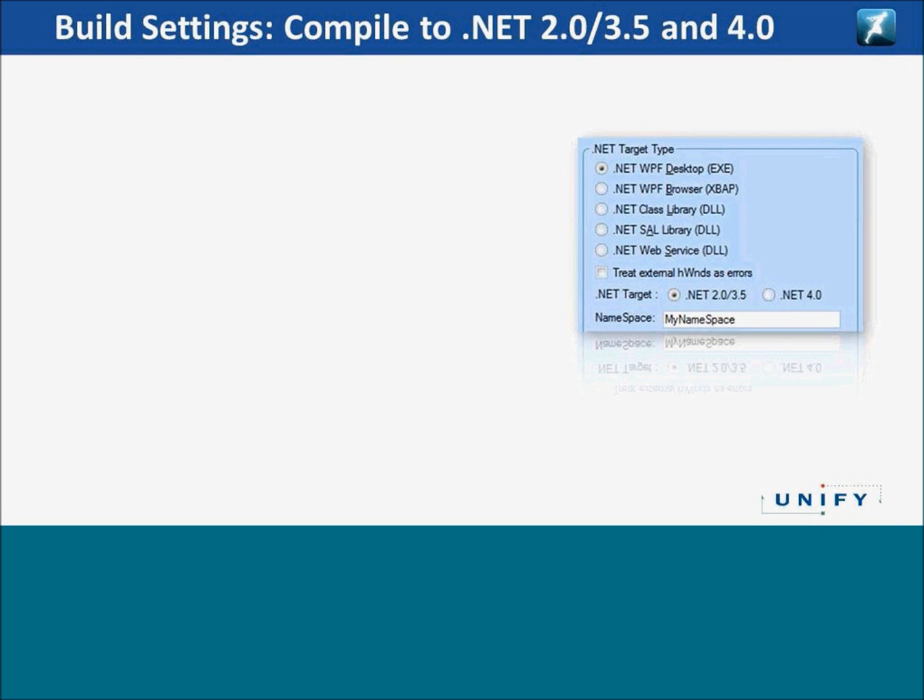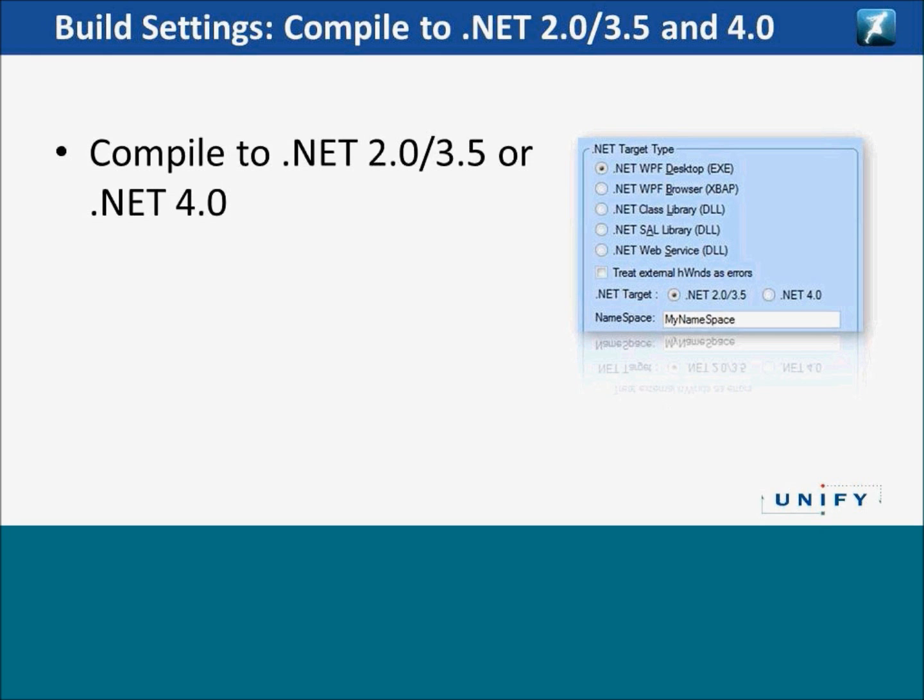Build settings. What you can do now is compile to .NET 2.0, 3.5, what we did have in the past. And you can also compile to .NET 4.0, which is the radio button there on the right, so you can target the latest .NET builds there.